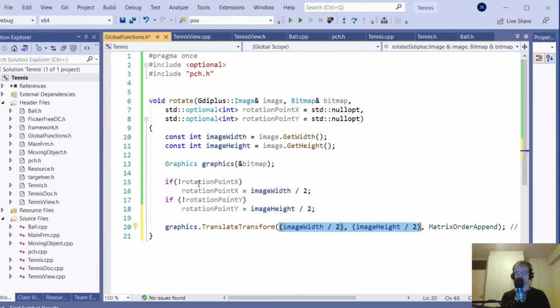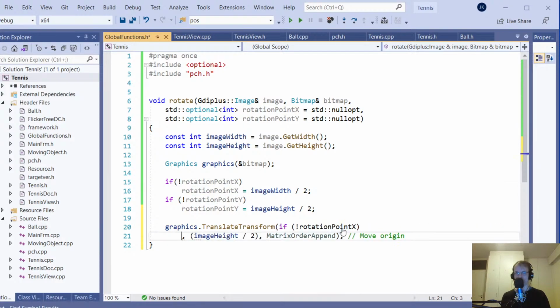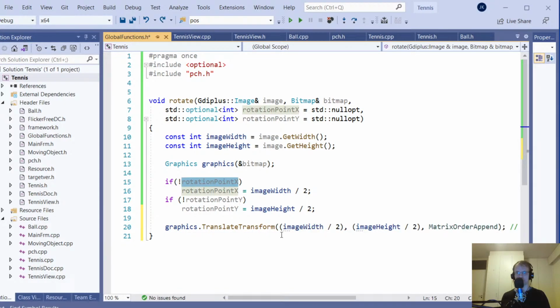No, we just calculated it here. Sorry. We are not always going to the middle. We are going to this point, which we just calculated here. So it's optional, so you need to put the star there, and then you're gonna put it here like that. Okay, so that's done. So now the origin is at this point.